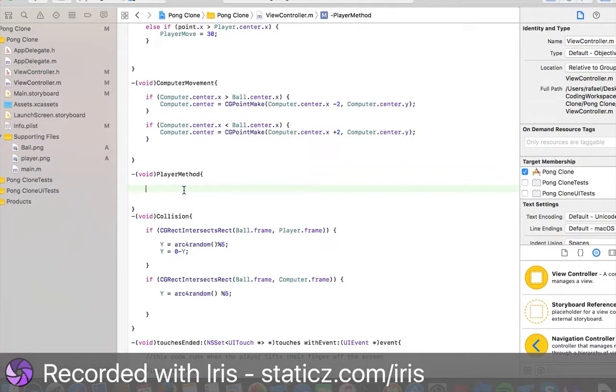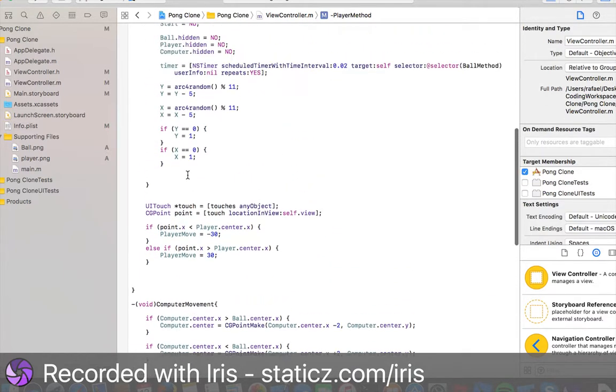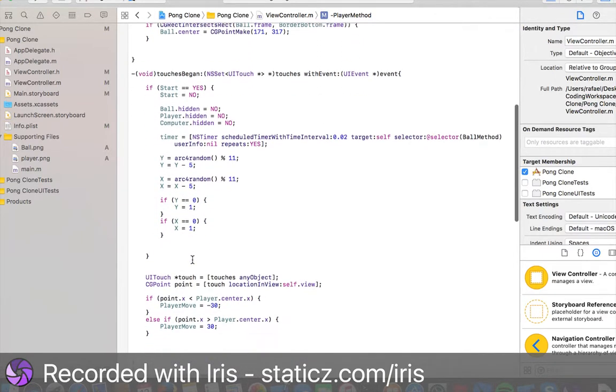So now I'm gonna tell you how it goes: once we tap the game to start, this method will be using the player move integer, and it will apply that to our frame. It will sound much easier once I do it. So let's go back to our touches began and make sure we did everything correctly. So touches began is all good, because this is the crucial moment.